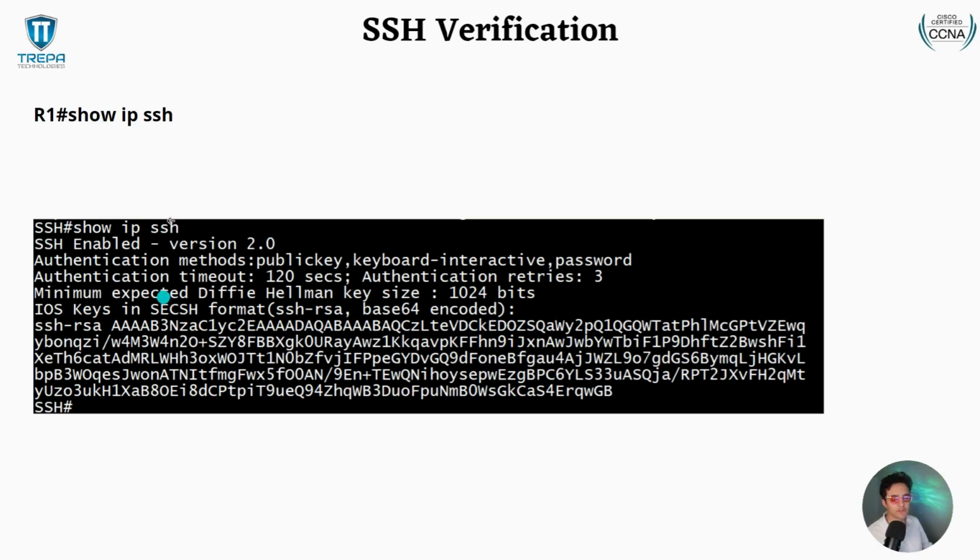Then for verification, you can do the command show ip ssh, and that'll show you the version right there. Then it'll show you the key, which is just a bunch of nothing. But all right, that is going to be SSH.